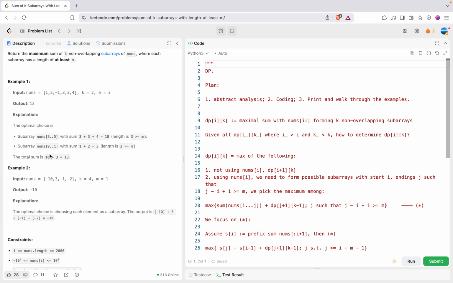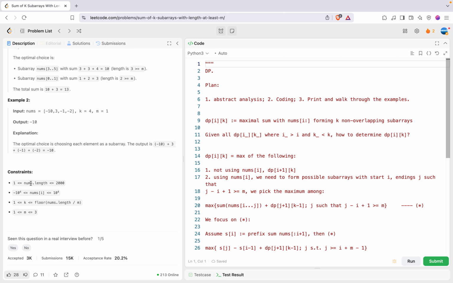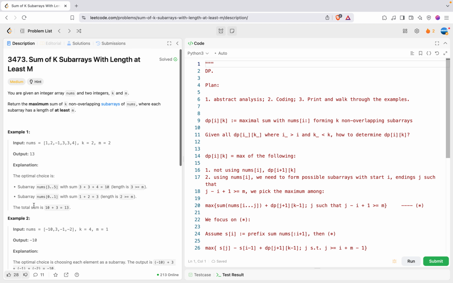Here the constraints are the following. The length is bounded above by 2000, which determines the problem size. The numbers can be 0, negative, or positive. This basically means k times m is bounded above by the length of the array. So this makes sense. Here m is at most 3. We should pay attention to the lower bound: m is greater than or equal to 1, which will be used in our coding. With that said, I guess we are ready to do the analysis.